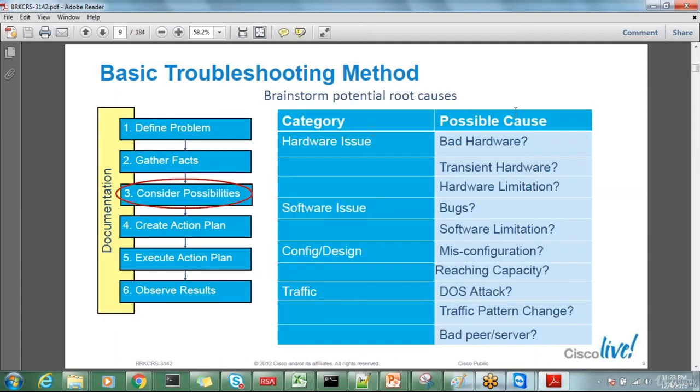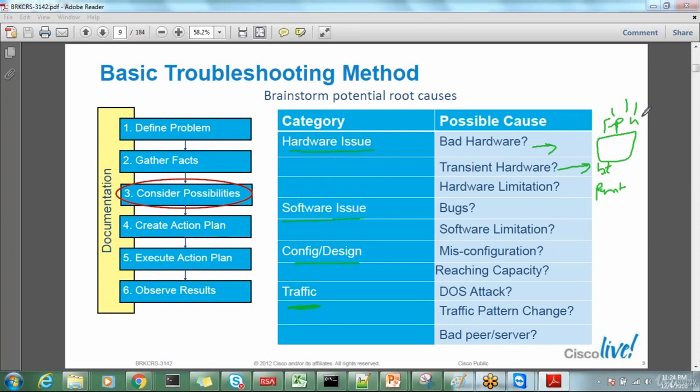Now if you categorize the problem in terms of troubleshooting steps, you'll come to know that either it is a hardware issue, or a software issue, or a config or design issue, or a traffic issue. Hardware issue means your SFP is faulty, your line card is faulty, your supervisor engine is faulty. Transient hardware means it may be a transient issue like a parity issue. Sometimes the board, that is the FPGA, field programmable gate array, may be set to 0 or 1, so at that time your line card or supervisor will not work properly.